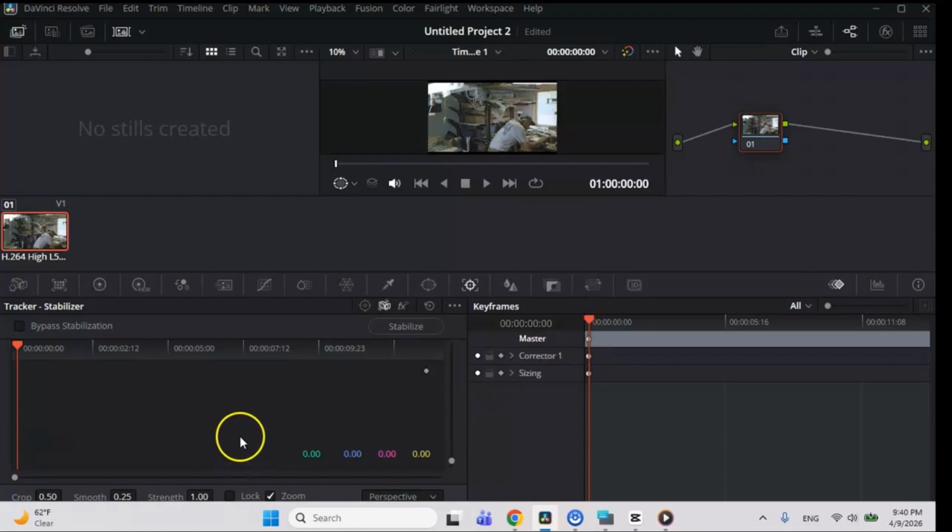Another important tip is to adjust the settings carefully. Use zoom to automatically crop edges, adjust cropping ratio to control how much of the frame is cropped, and smoothing to make the motion natural. Don't set it too high or the video may look warped.